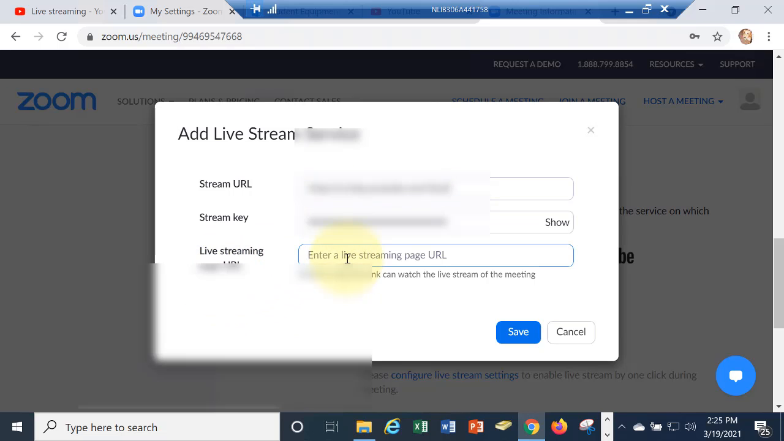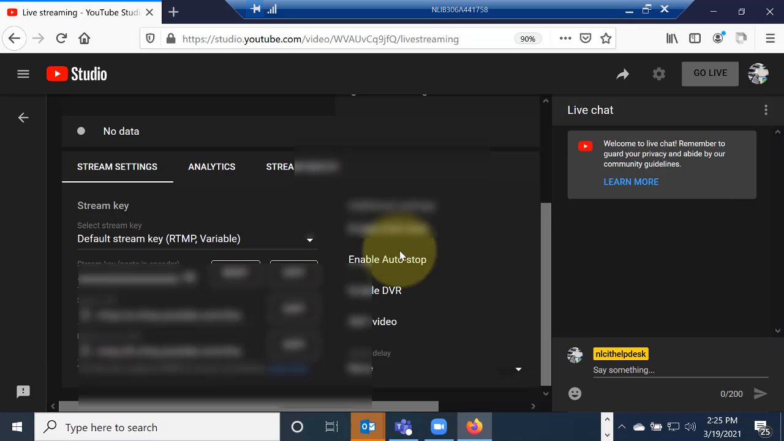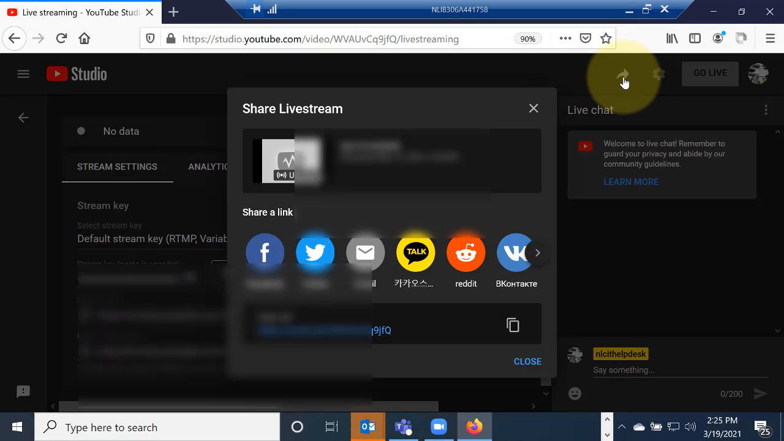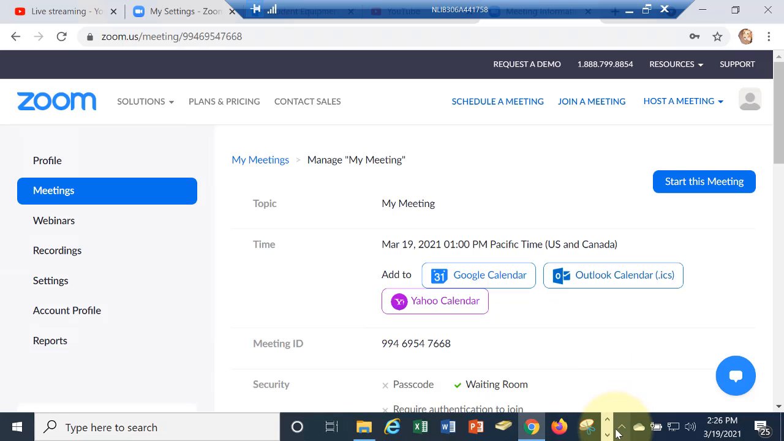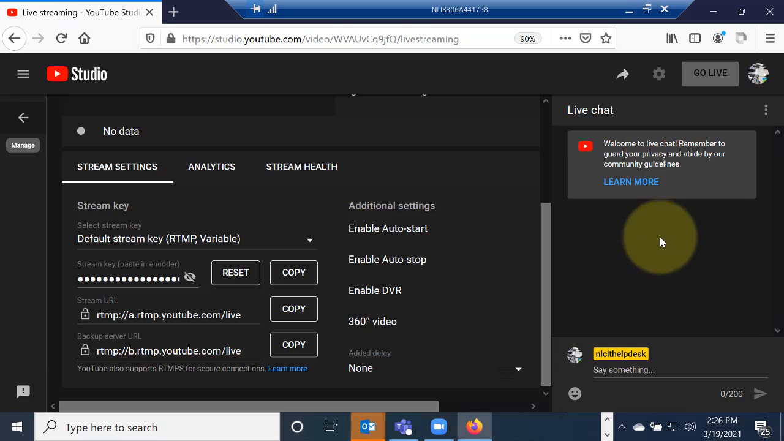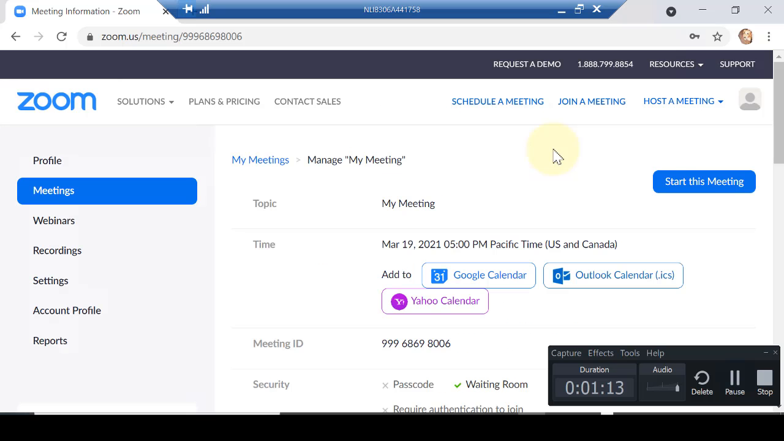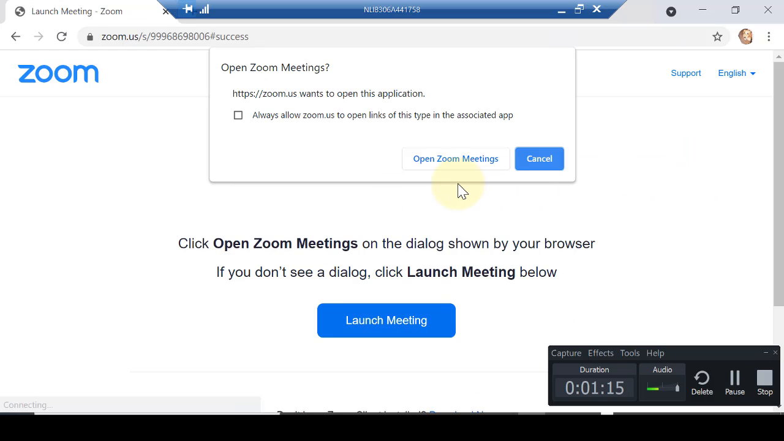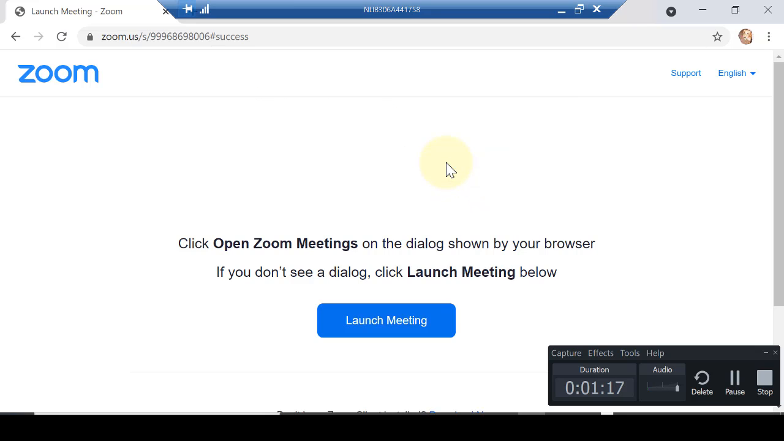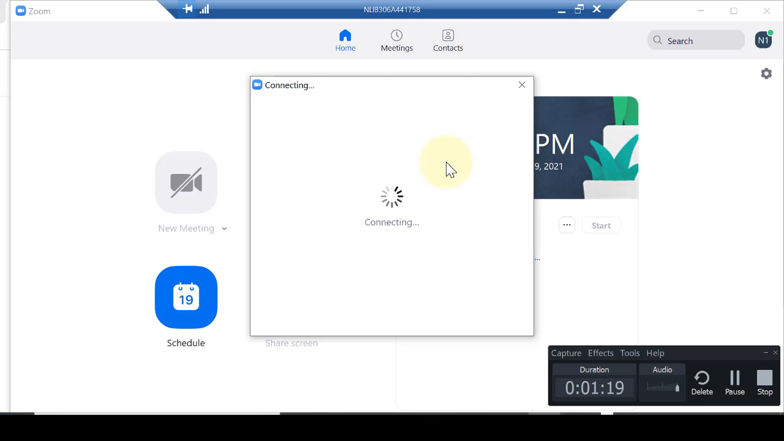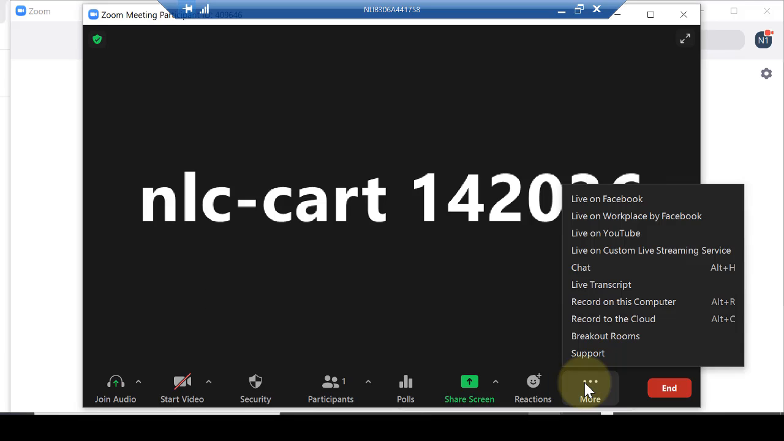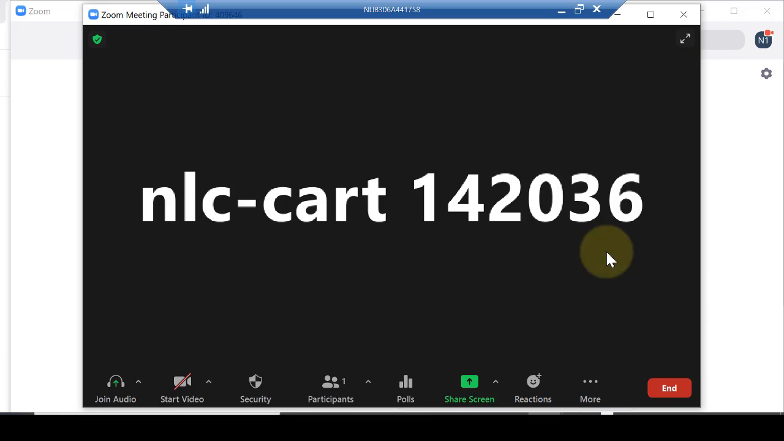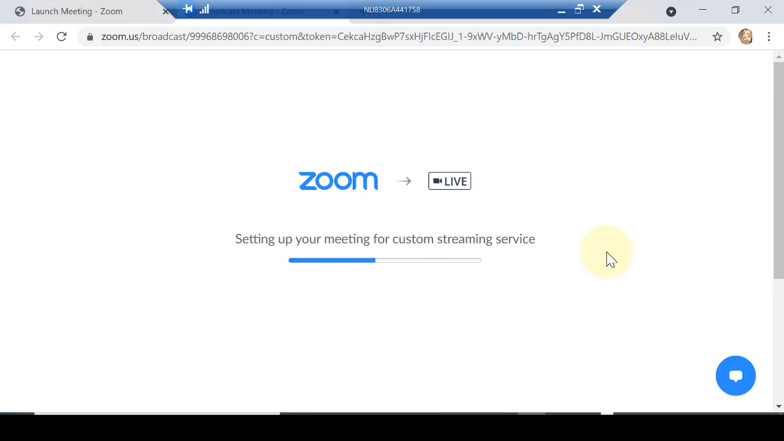And the live streaming page URL, you can find that at the top right. Click this arrow and copy this link and save. Now when you're ready, you'll want to have your YouTube open. Start your Zoom meeting that has all the information in it. We're starting it from the web and then we're opening the software. Click More. Click Live on Custom Streaming Service.